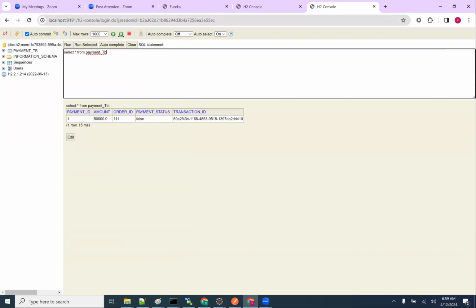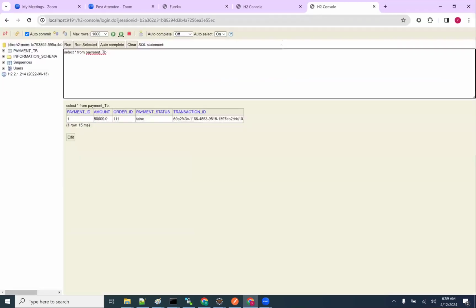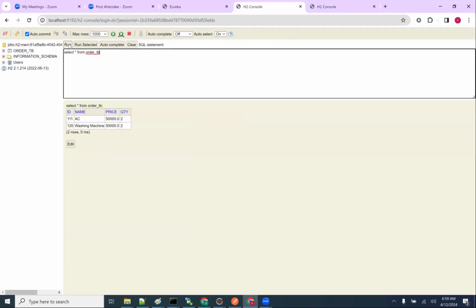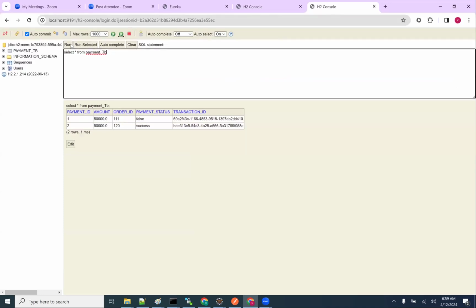Both are created. Now I'll show you one more order just to make sure, order 120, washing machine. Yes, payment processing successful and order is placed. You saw here, order 120, washing machine, quantity 2, same price. In case of payment, it's a success, order ID 120, which is success. So everything is good now.